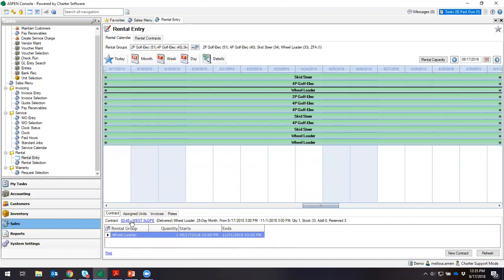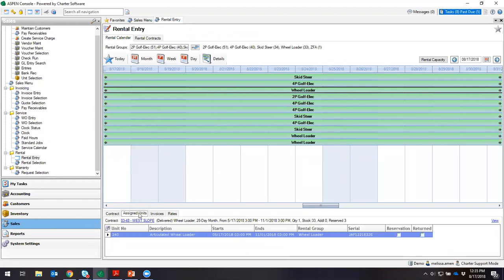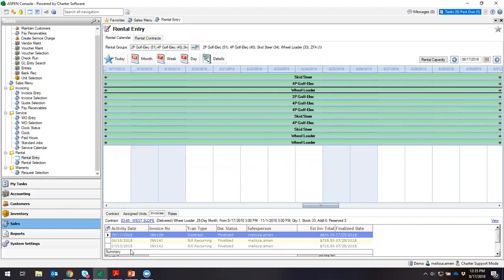By the way, this is also a hyperlink. So if we click on this hyperlink, it will pop up that contract in our invoicing window so that we can work with it. We can click on the Assigned Units tab from here, and we can see all of the units that have been assigned to this particular contract. And then on the Invoices tab, we can see all of the various invoices that have been billed against this contract. In this case, it looks like we've generated 3 different invoices against this contract for this customer.